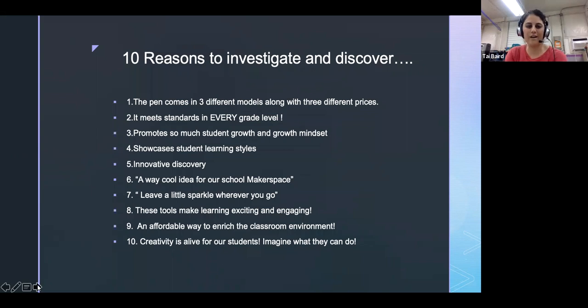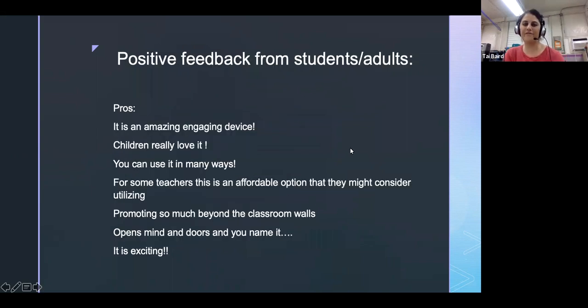If I move on to positive feedback from students and adults, the pros, the positives from students and adults, it's an amazing, engaging device. I have yet to hear that children or adults don't like the actual device. Children really love it. You can use it in many ways, as I've stated before. For some teachers, this is an affordable option that they might consider utilizing instead of that 3D printer, or they might consider purchasing for themselves.